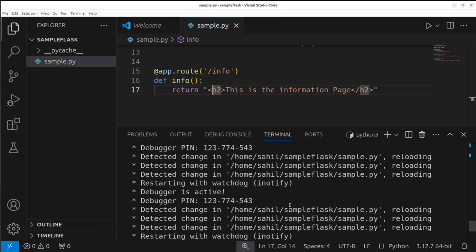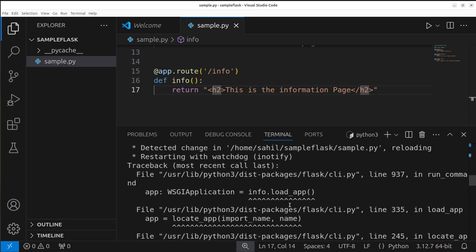We are able to see this page we made while the server is running. We are making the changes in the application file, and the same changes are getting reflected in the page. This is because we have set this debug mode to be on or active.